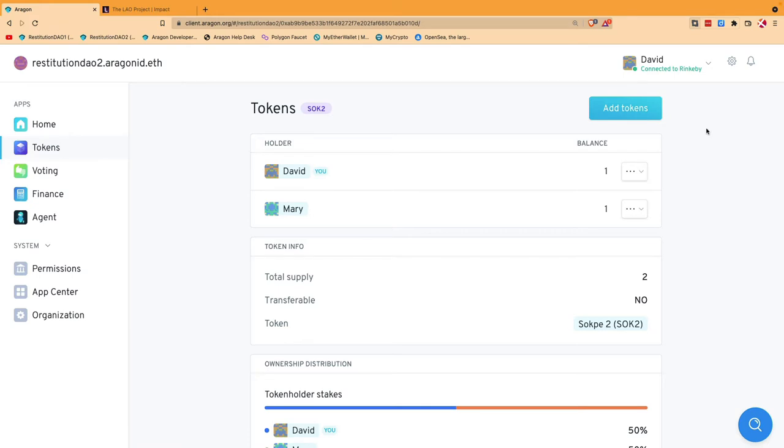So the first thing I'm going to show you, and first of all to mention, this DAO is not deployed to Ethereum or to Polygon. It is being deployed to a testnet of Ethereum called Rinkeby. So all the ETH that you see that I'm going to be using doesn't have any real value. This is just a testnet.